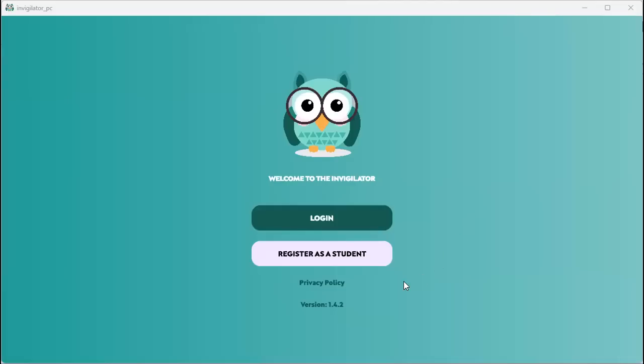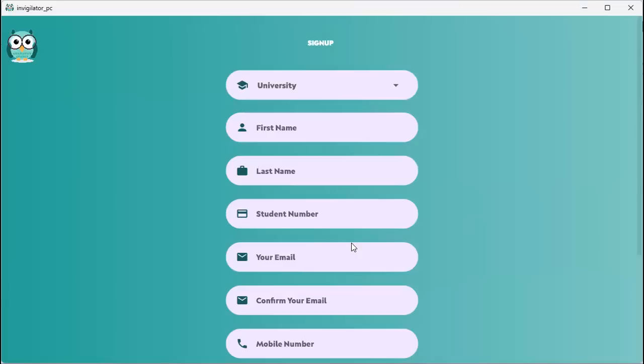So first things first, we first need to register as a student, and you only have to do that once. After that, you can simply log in. So I'm going to click on register as a student.